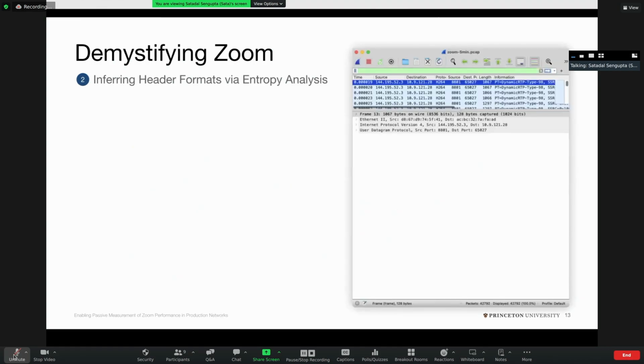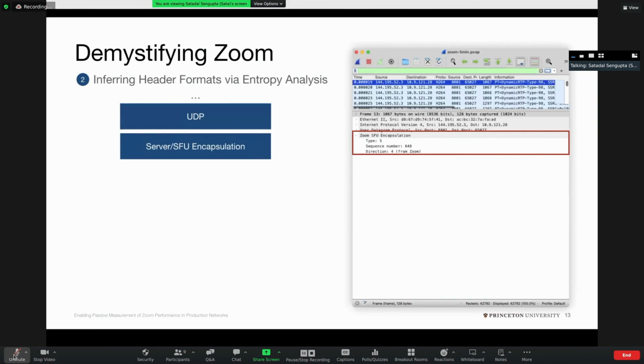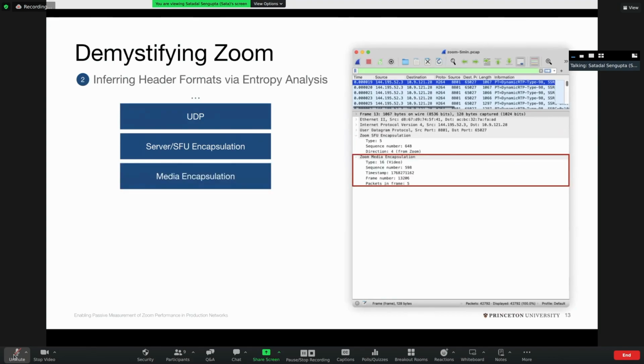So we now use these insights to dig deeper into the UDP payload, and we uncover the following. After the UDP header, Zoom actually uses this SFU encapsulation layer. We named it such because it seemed appropriate. It has the type, which really refers to whether it's media or not, the sequence number and direction, whether it's from the server or to the client, and so on. The next layer is the media encapsulation layer, which tells you what kind of stream this is: video, audio, screen share, etc. Sequence numbers, timestamp, frame number, and also tells you how many packets are in this particular frame.